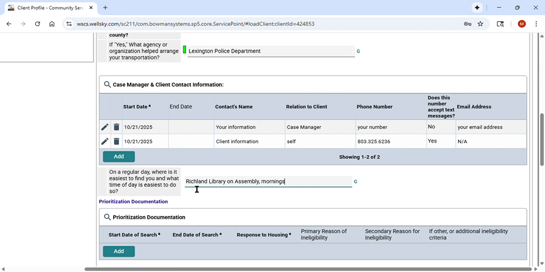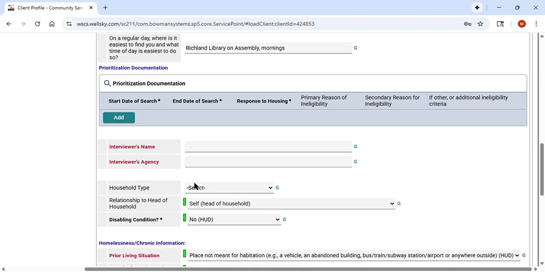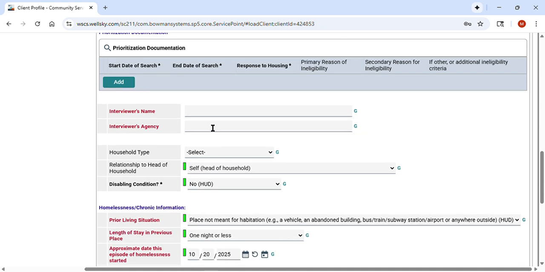If you try and call them and they don't answer the phone, but you look in their CES entry and they're at the library in the mornings, you can call down to the social work office, or you can head down there yourself and see if they're outside. Right here is our section for housing. Once you start that process, all of that can be filled out there. Here, we're going to make sure that we have our interviewer name and agency for who's filling out the CES entry.